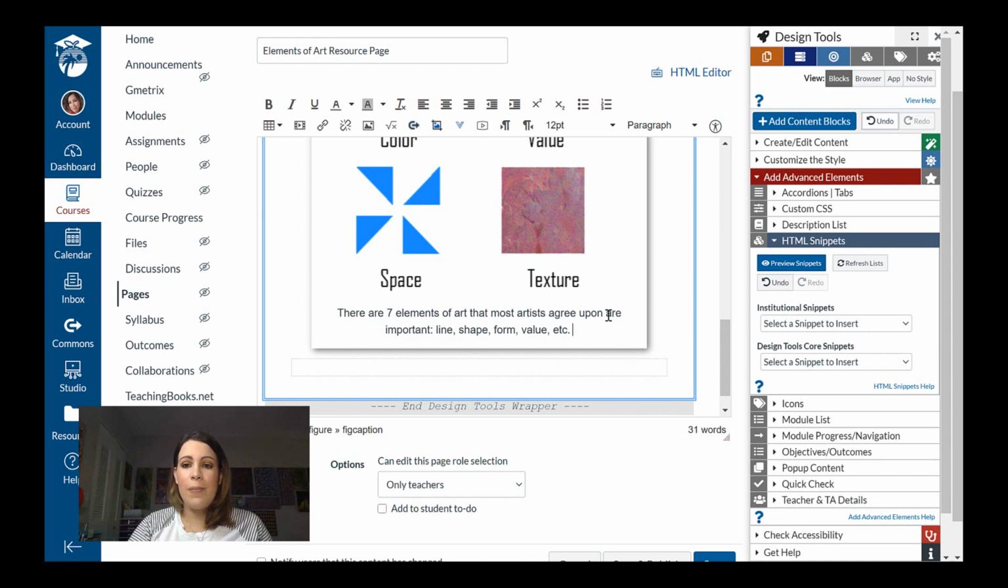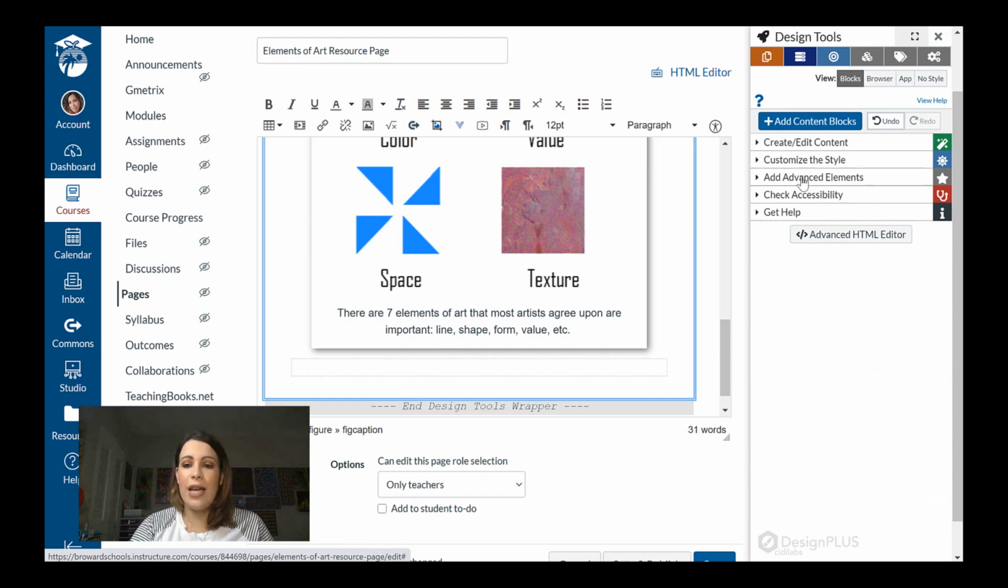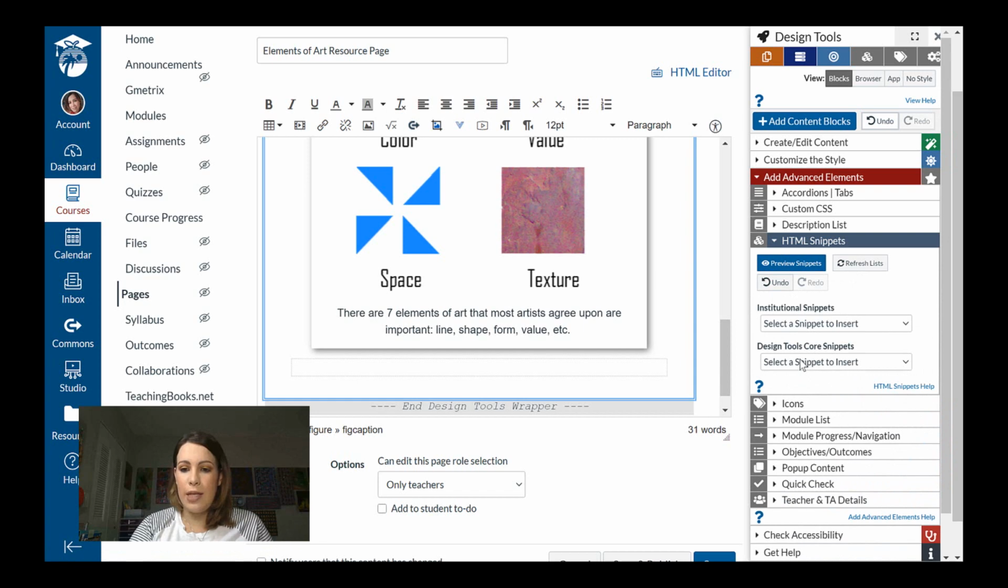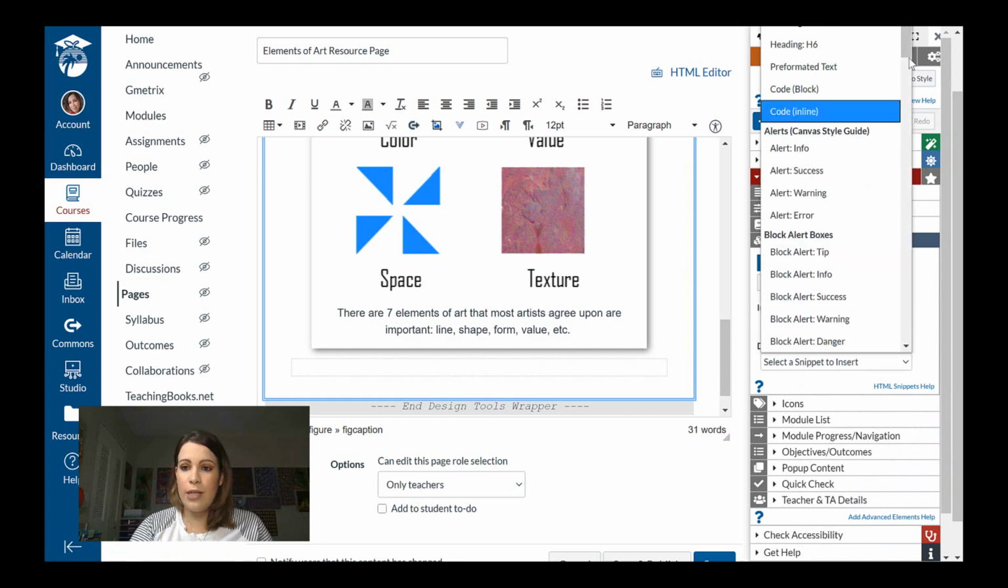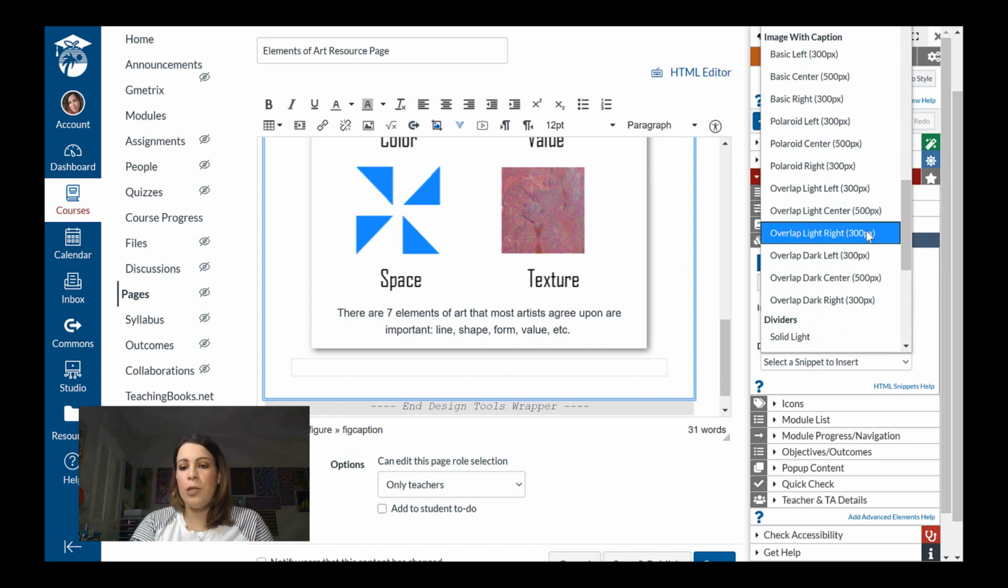Okay, so that is my second favorite feature. Again, to find it, you would go to add advanced elements, then HTML snippets, then design tool course snippets, and scroll down until you find image with caption. And you have several image choices to choose from, not just the Polaroid look. I just happen to like that one.